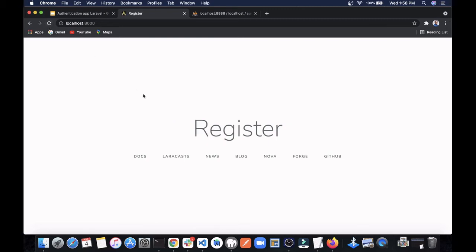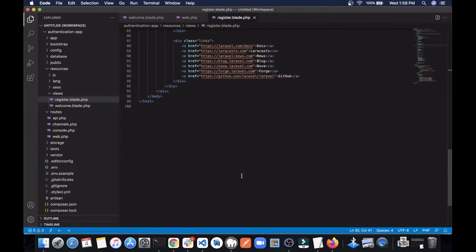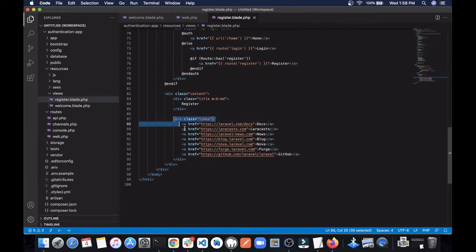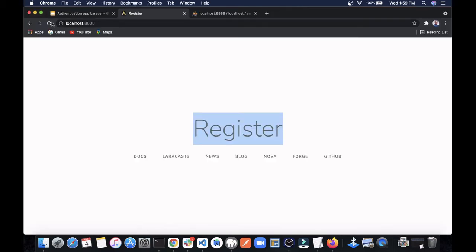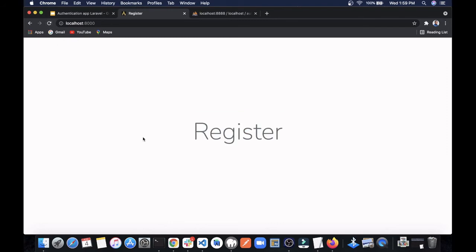As you can see, it's loading the registration page that we just created. We have register here. Now, because we don't actually need docs, Laravel, news, blog, and the rest of them, we are going to remove that. Let's delete this. Save. Go back to our browser and see what happens. We have register. Now the next thing we are going to do is to add our forms.